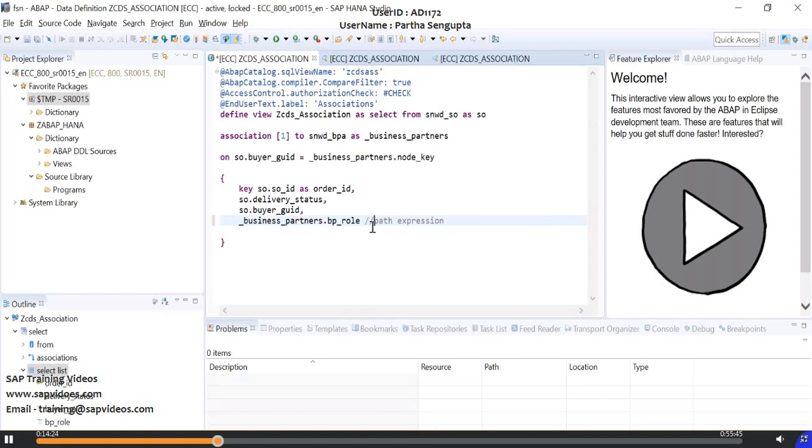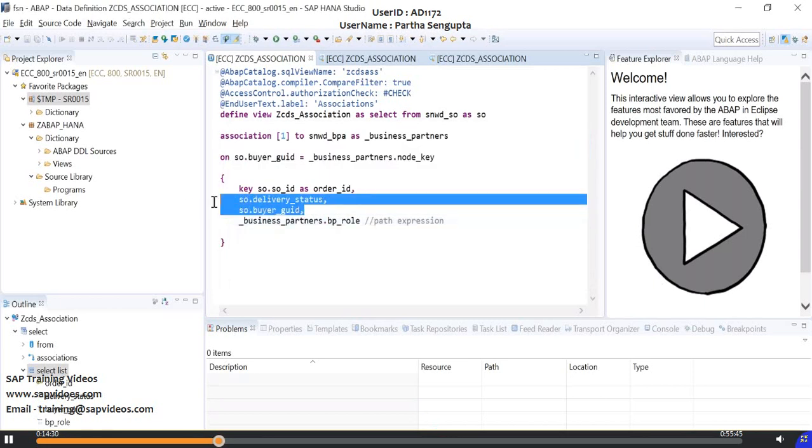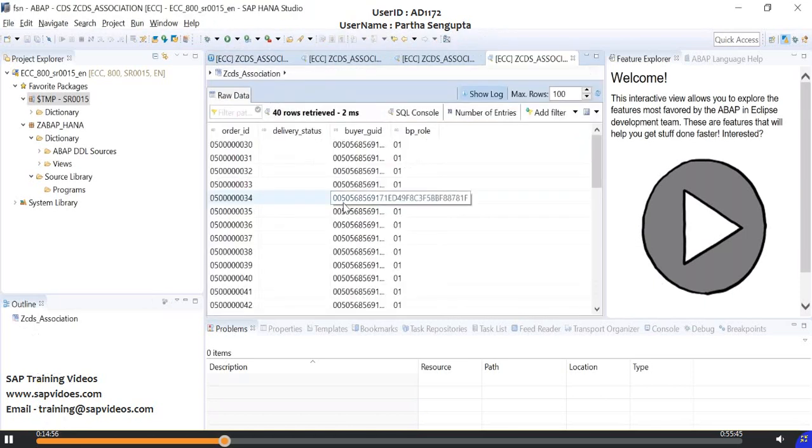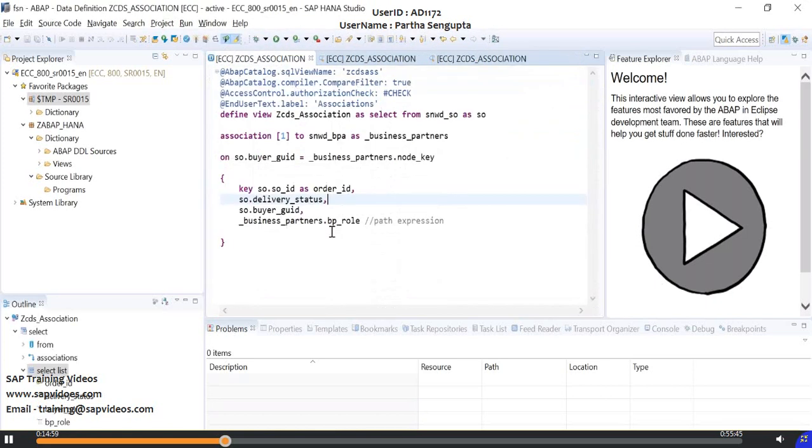So I'm activating it with Control F3. If you wanted to do multiple lines as a comment, select those multiple lines and use Control Shift less than. If you wanted to uncomment it, use Control Shift greater than. So Control Shift less than is for commenting, and Control Shift greater than is for uncommenting. I'm just activating it and clicking on F8. I got the same result again. So this is how you form the associations in CDS views.